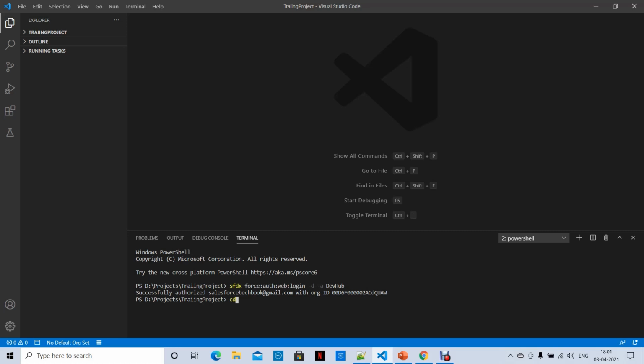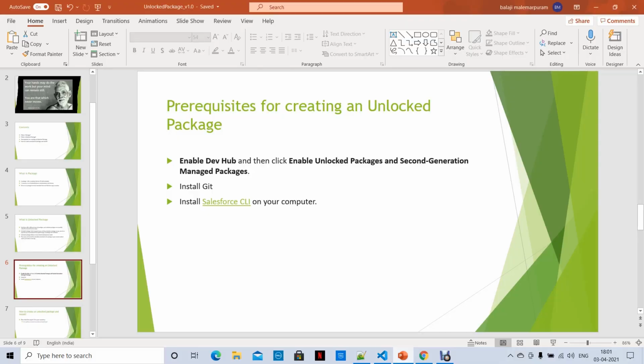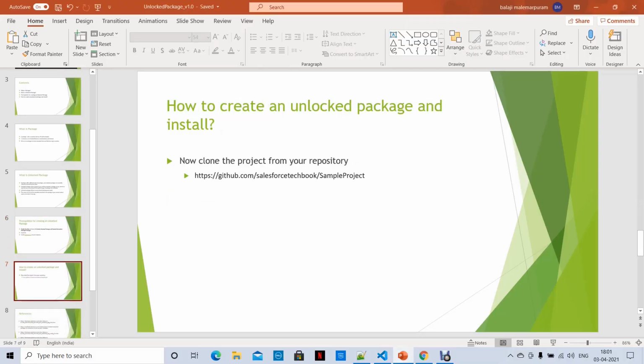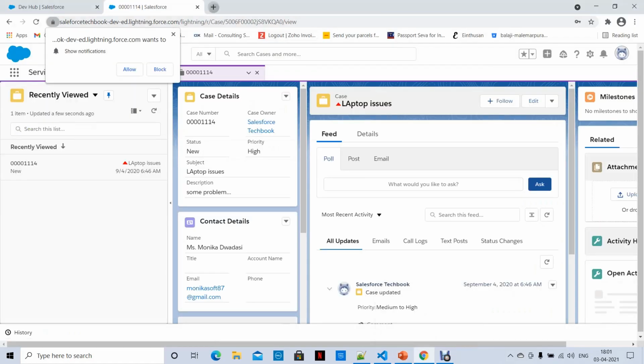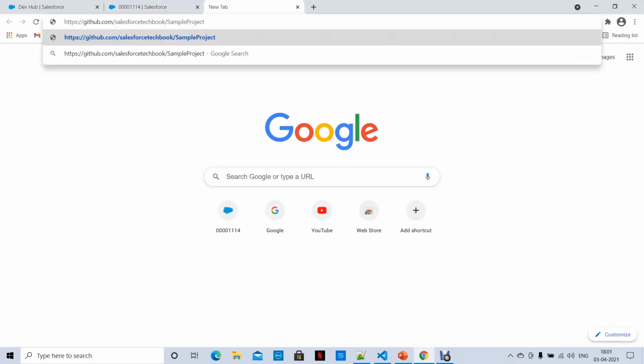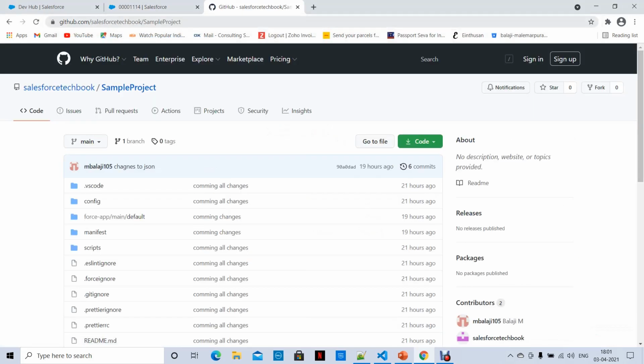Now I'm moving to D directory, CD directory. Okay, and I'm going to clone the project from our GitHub. Let's see. So I have a sample project in my GitHub. If you observe here, I'm not using any Salesforce user interface for creating unlocked package. We just enable DevHub in Salesforce instance.